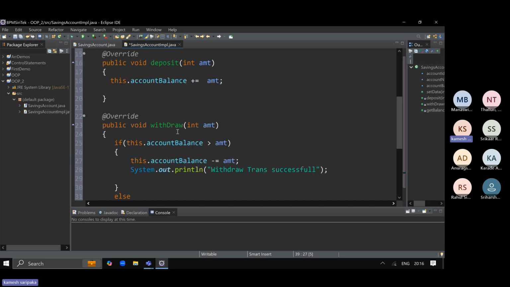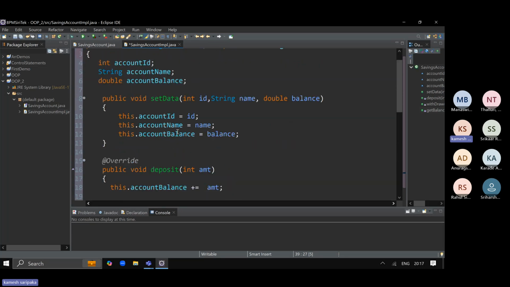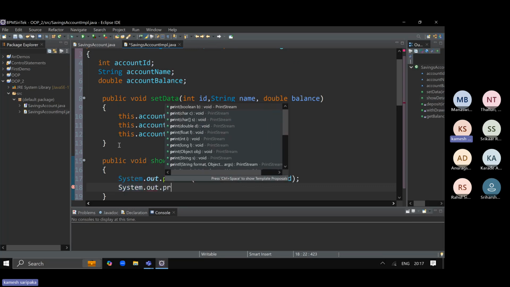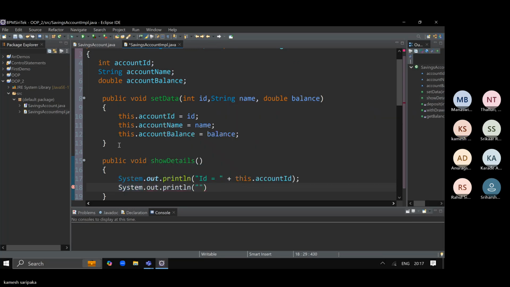Okay, so in addition to all those methods that are declared in the interface, a class can possess its own methods too. For example, here we wrote a method called setData. Let us write one method called showData, public void showDetails. And let the showDetails method simply display ID and name only. this.accountID, System.out.println, name is equal to plus this.accountName.